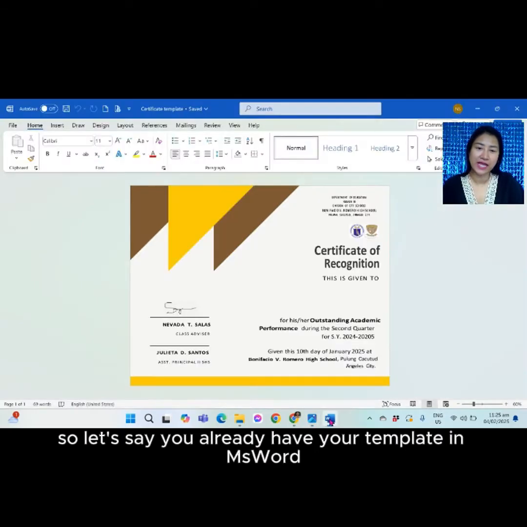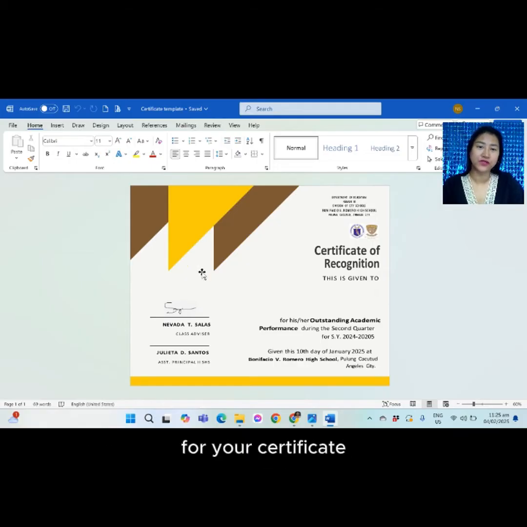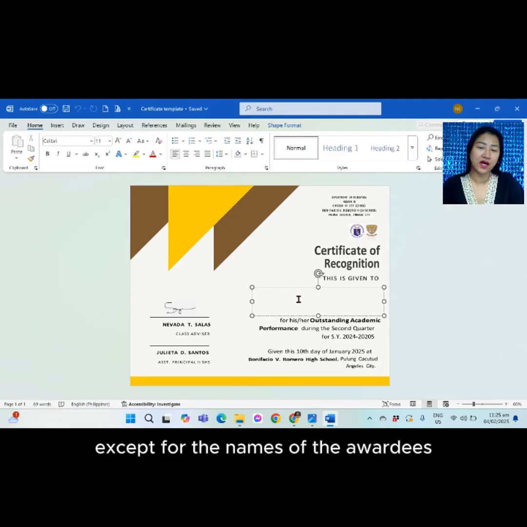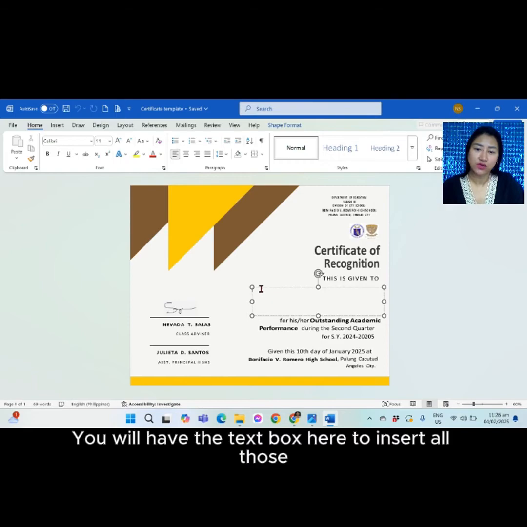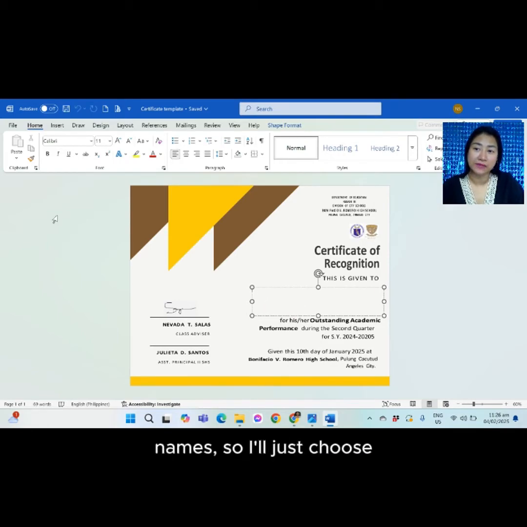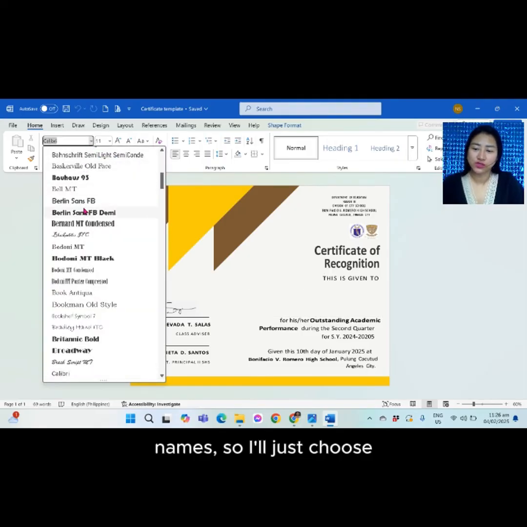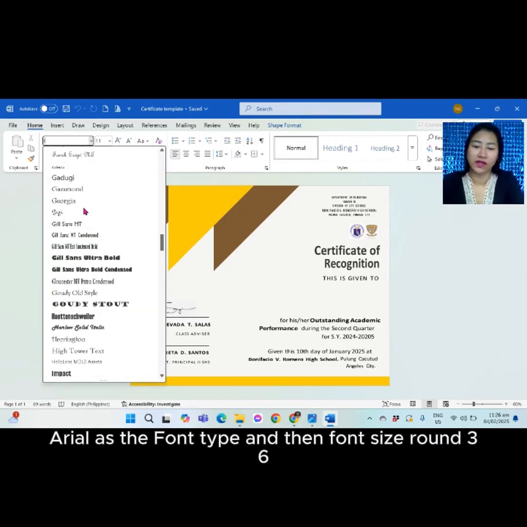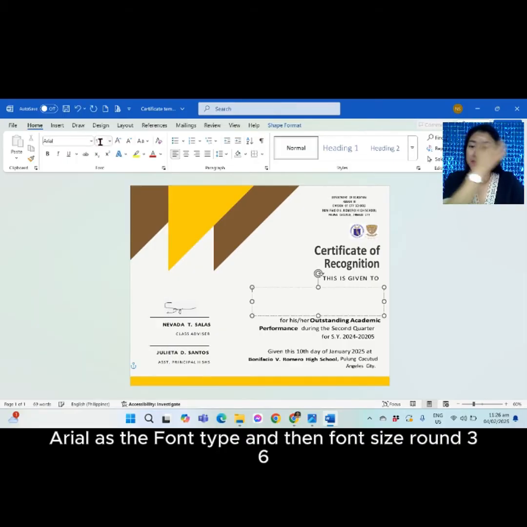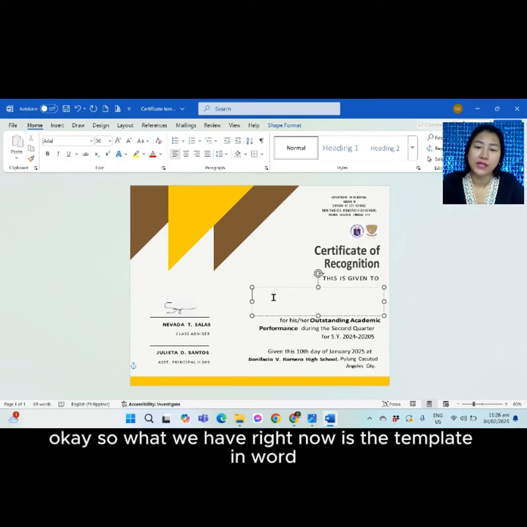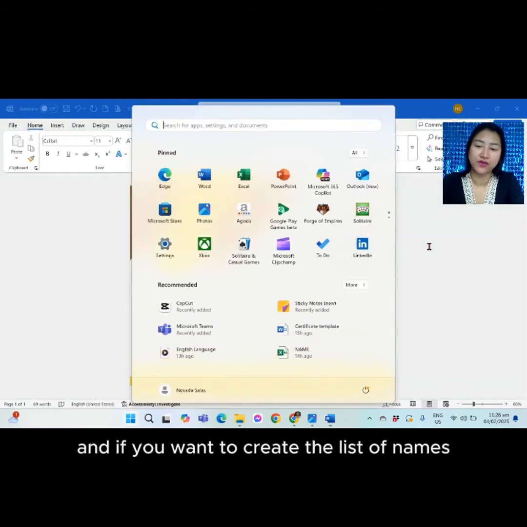So let's say you already have your template for your certificate. All of the details remain the same, of course, except for the names of the awardees or the attendees. So you will have the text box here to insert all those names. So I'll just choose Arial as the font type and then size around 36.